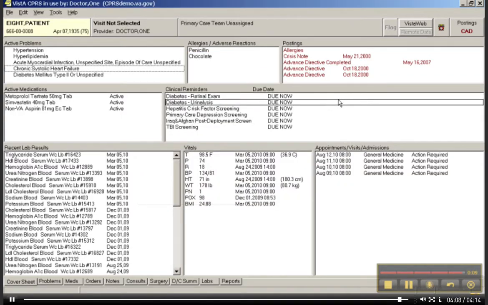The next question in my scavenger hunt is over the last 2 years, what was the highest temperature that Mr. 8 ever ran?